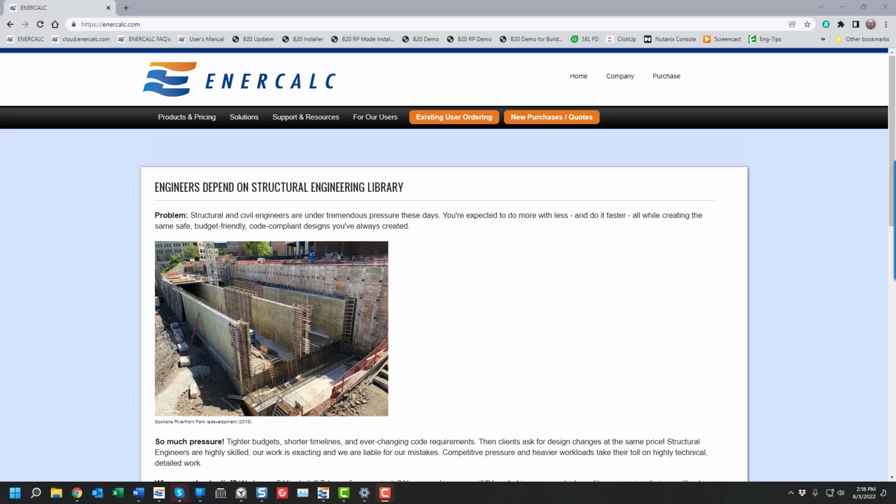You'll need two things to install ENERCALC. First is your current product control code. That's the random string of characters that was sent to you in your delivery email. And then the second thing is the installation link.